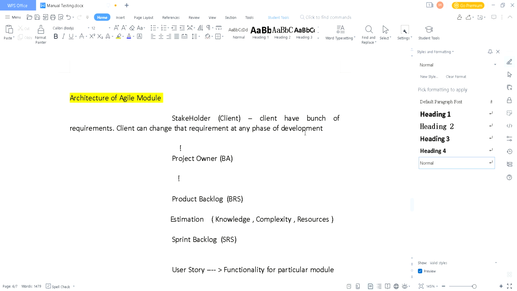That is the stakeholder, and the second one is the project owner. Project owner means the business analyst. The work of the business analyst is to gather information from the stakeholder or clients and make the product backlogs. The product backlog is nothing but the BRS.